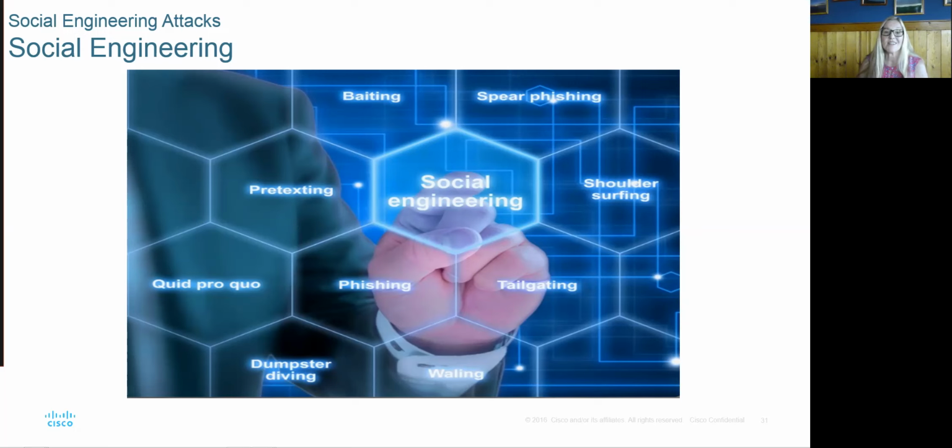Social engineering is an access attack. It attempts to manipulate individuals into performing actions or divulging confidential information. Social engineers often rely on human nature and people's willingness to help. Social engineering is often used in conjunction with other network attacks.